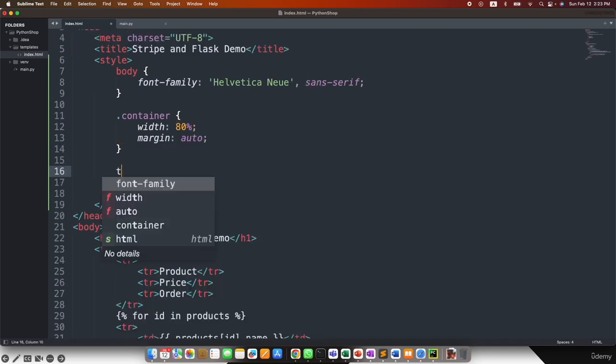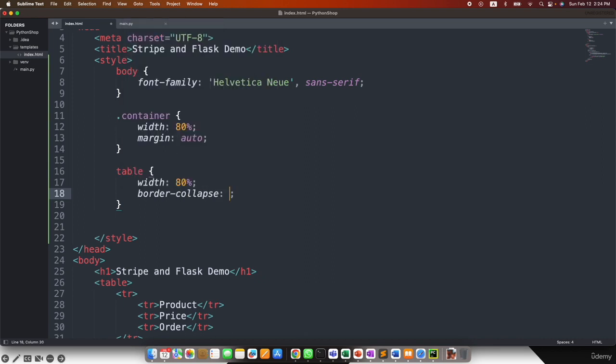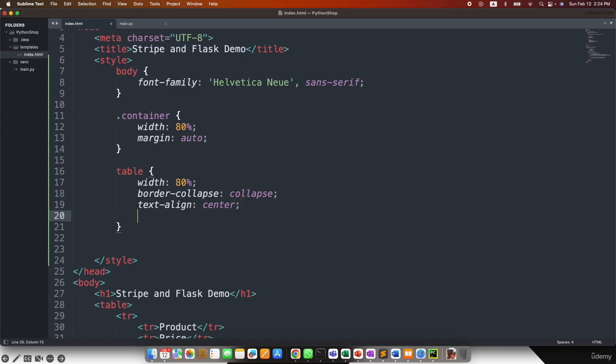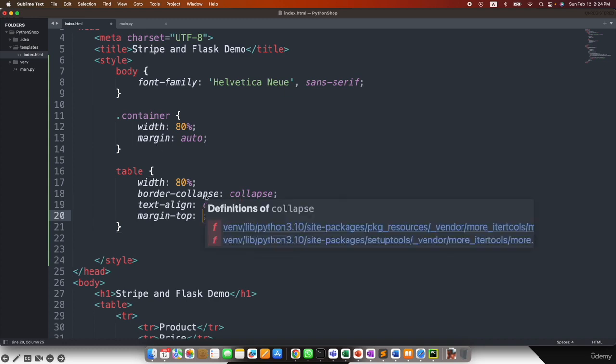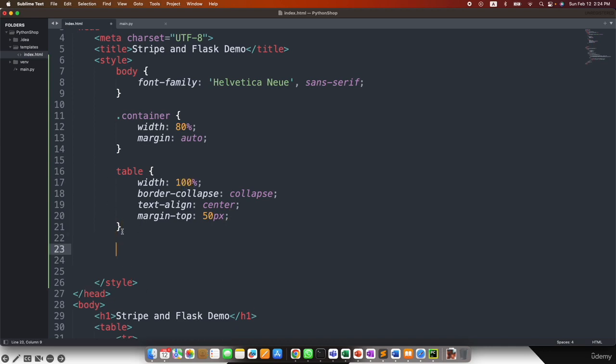Then let's design the table, so I will do table, okay, so let's do width 80%, border-collapse, now I'll do here collapse, then let's do text-align and let's align it in the center, and then let's choose margin-top will be 50 pixels, okay, and actually I will do the width and I will extend it to the full width of the screen.